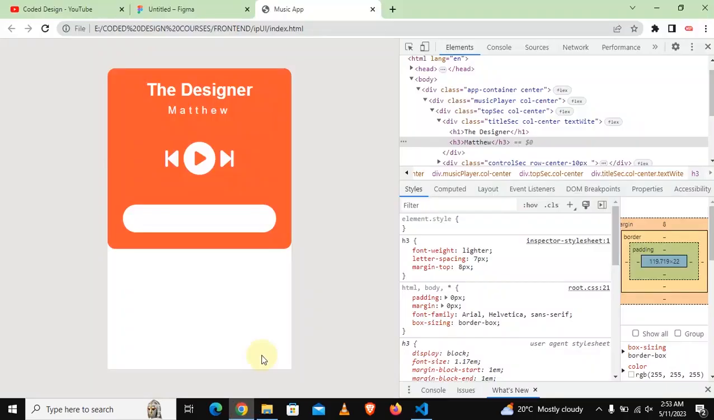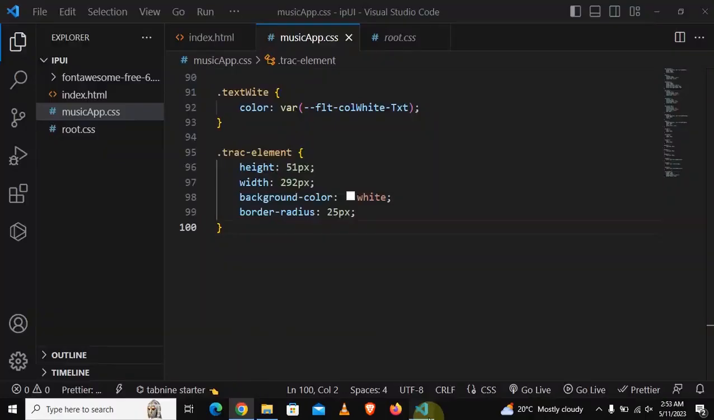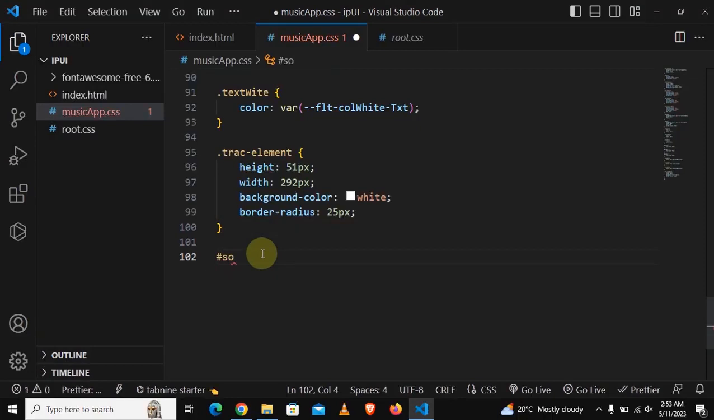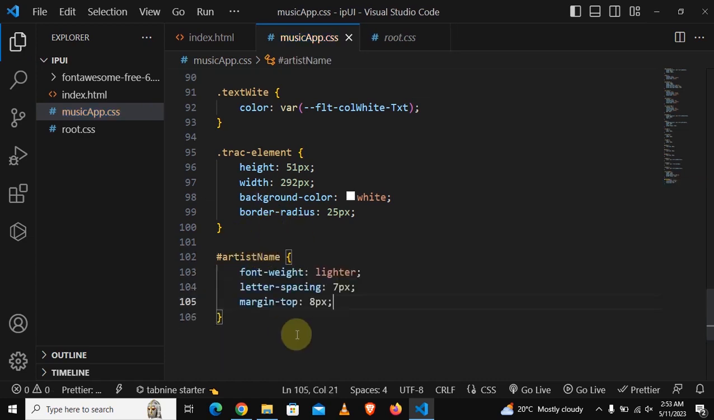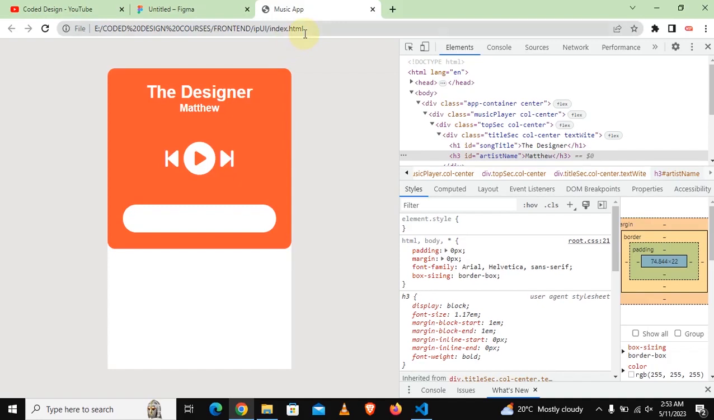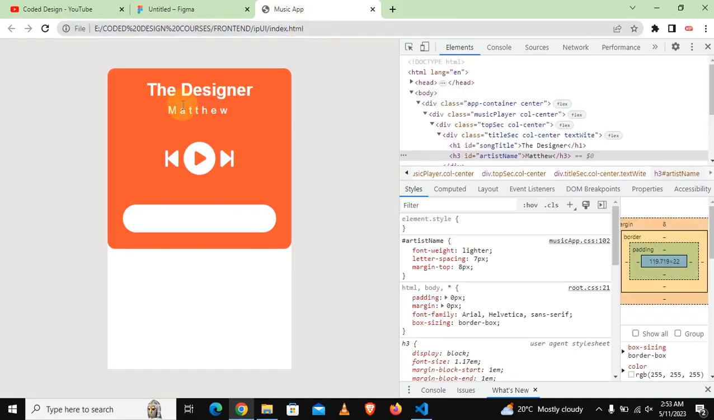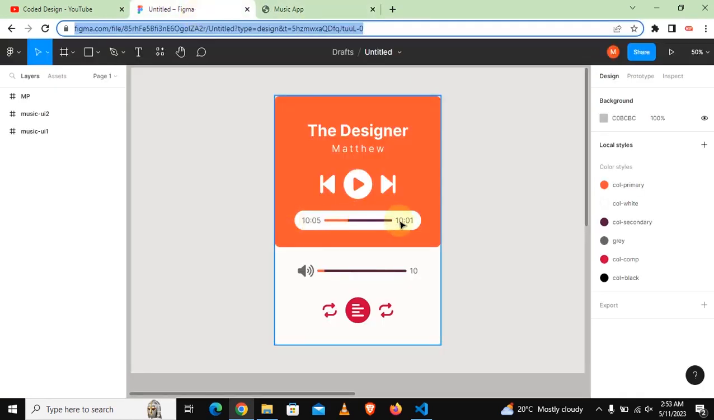Okay, save. And then let's save also here. Let's just refresh. Nothing will happen, obviously. And then what we want to do, we want to add here an ID of song artist name, and then we paste that CSS, and then let's refresh and see. As you can see, now artist name has changed. Okay, let's continue. Now let's create this part.